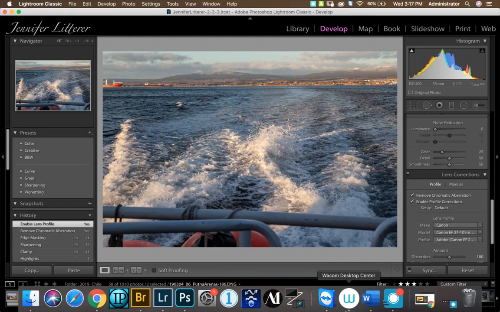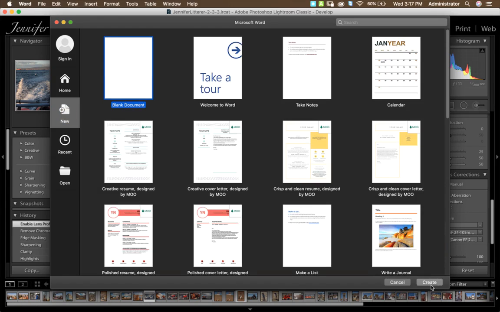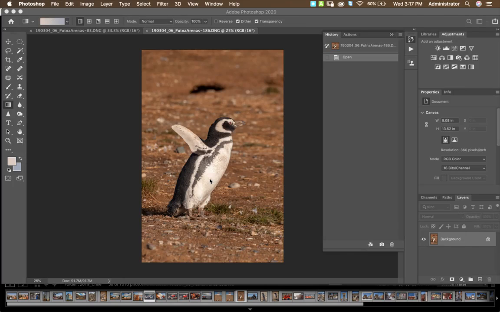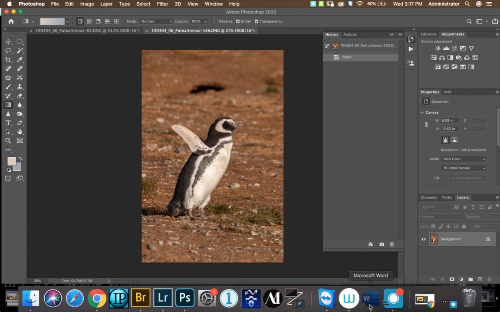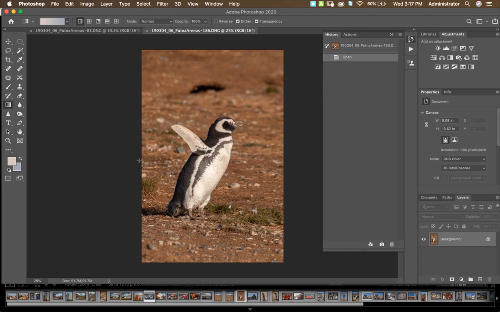For that, let me get a new Word document going. Step number 5 is going to be smart object. Let me make that larger so you guys can read it. There, smart object. All right.